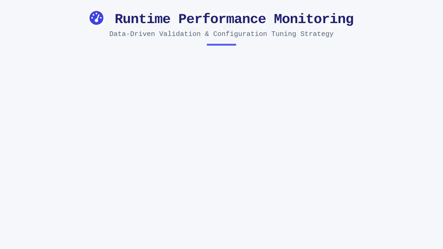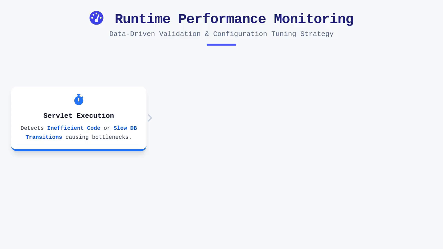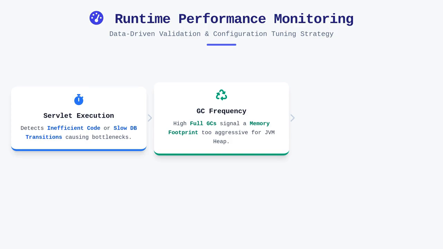Monitoring runtime performance metrics is equally critical to the overall validation strategy, as it provides the numerical data necessary to justify your configuration tuning. You should track servlet execution speeds, as these clearly signal whether the application logic is being bottlenecked by inefficient code or slow database transitions. Furthermore, pay close attention to garbage collection frequencies, as an excessive number of full garbage collections often correlates with a memory footprint that is too aggressive for your designated JVM heap settings.